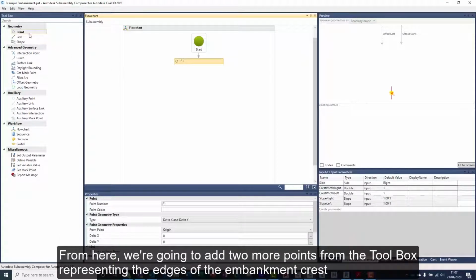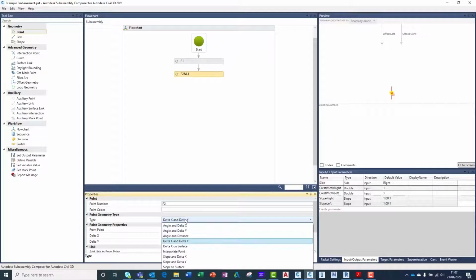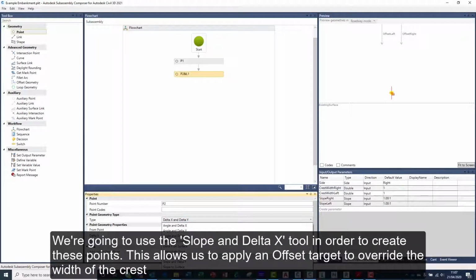From here, we're going to add two more points from the toolbox, representing the edges of the embankment crest. We're going to use the slope and delta X tool in order to create these points. This allows us to apply an offset target to override the width of the crest.